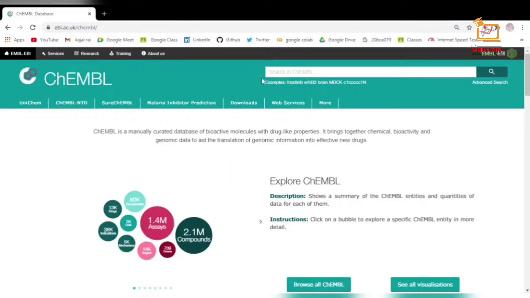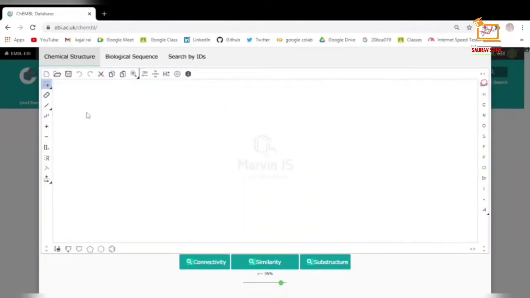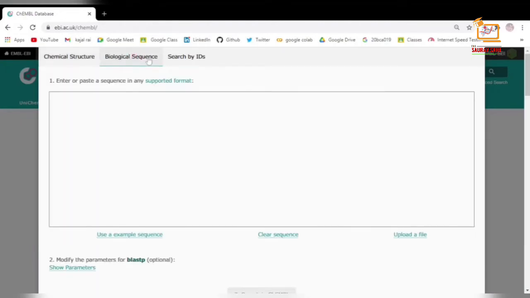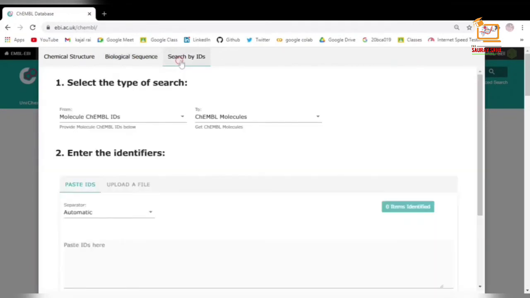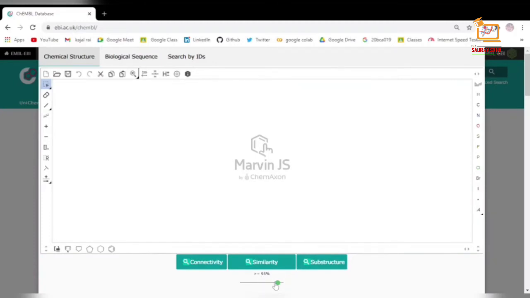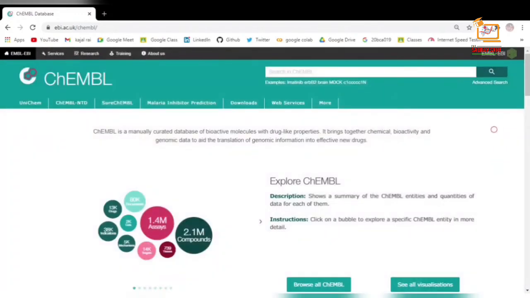Here you can find the search bar where you have to write the name of the chemical, or you can easily draw the structure of that chemical, or you can also paste the sequence in this option, that is a biological sequence, or you can also search by using the ChEMBL ID. In the chemical structure option you have the similarity option, so by using this slider you can choose the percentage of the similarity. So here I am taking the example of dopamine.